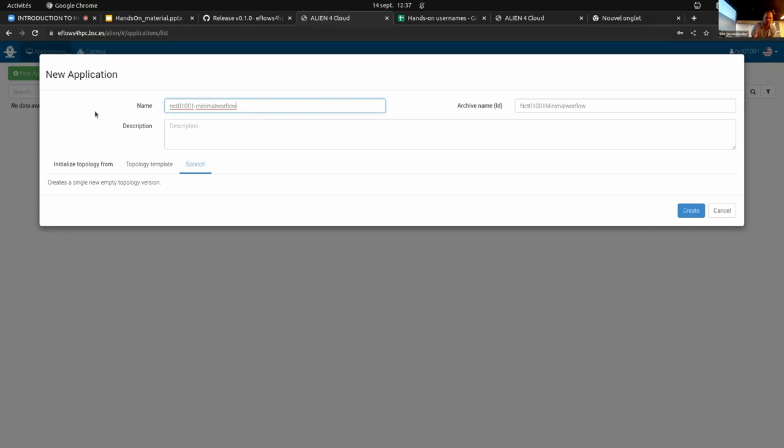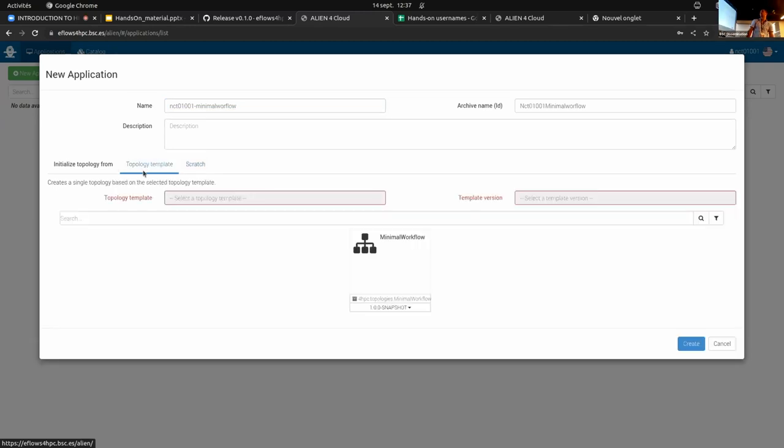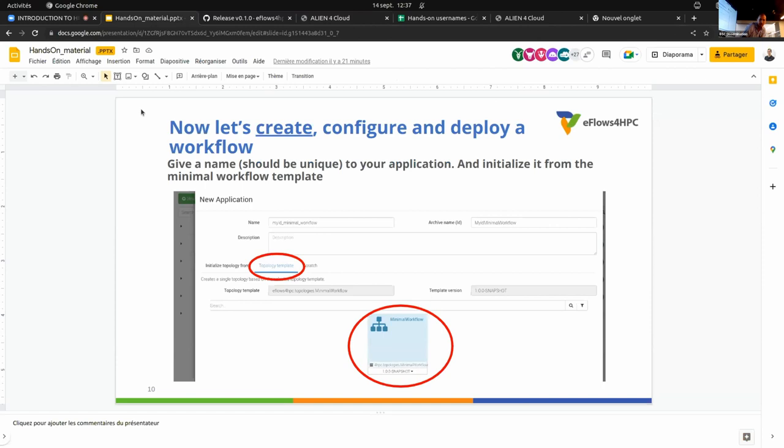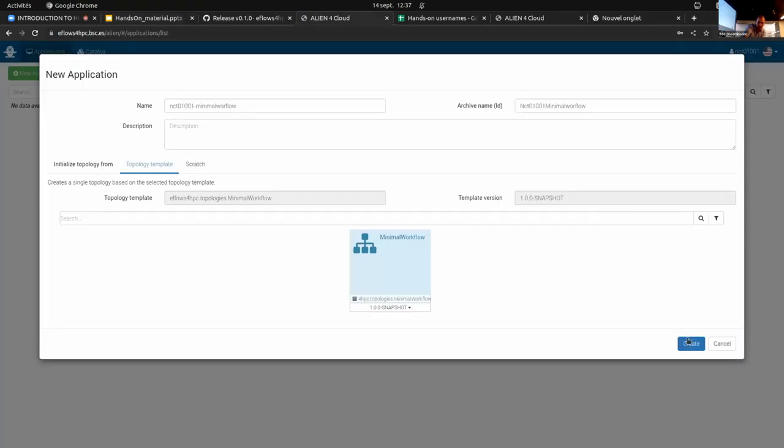Okay, so it's okay if you want something more rational. The tricky part here is you have to select a topology template and not start from scratch for your application. So you can select the minimal workflow. This is all explained in the slide. So you can go to create.